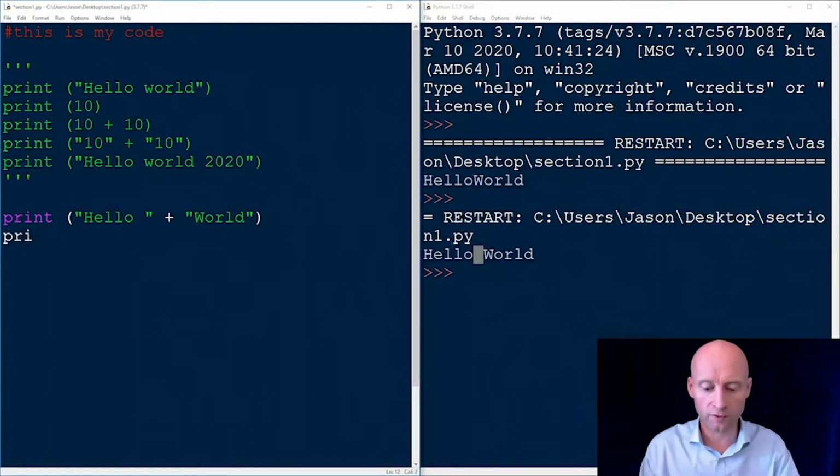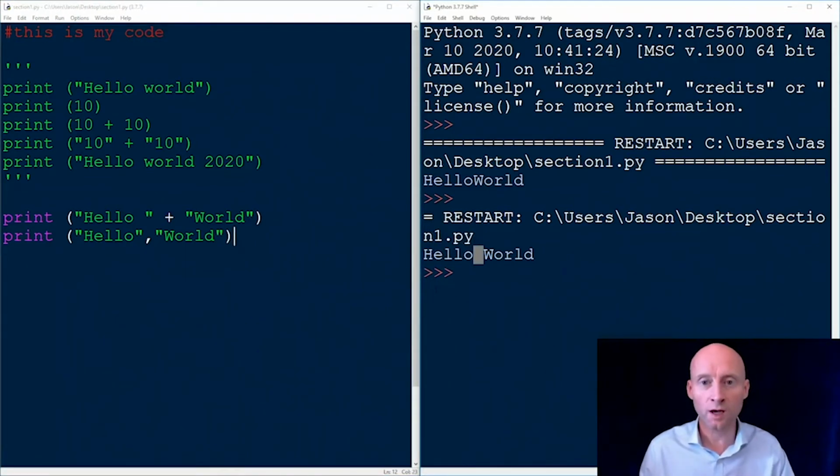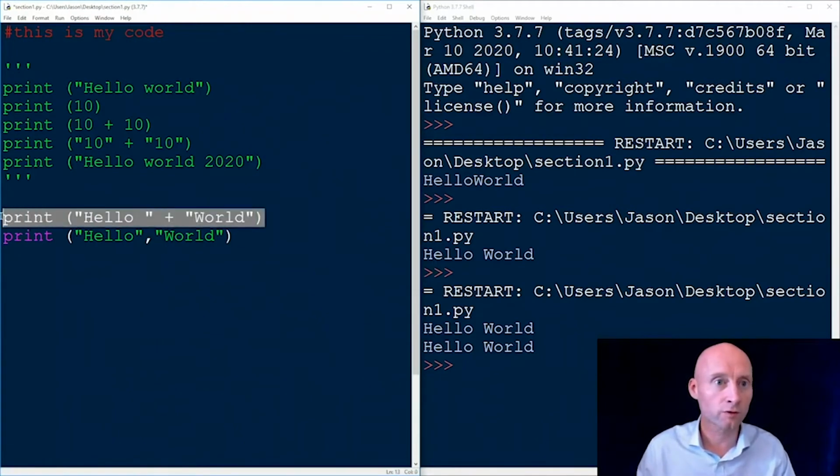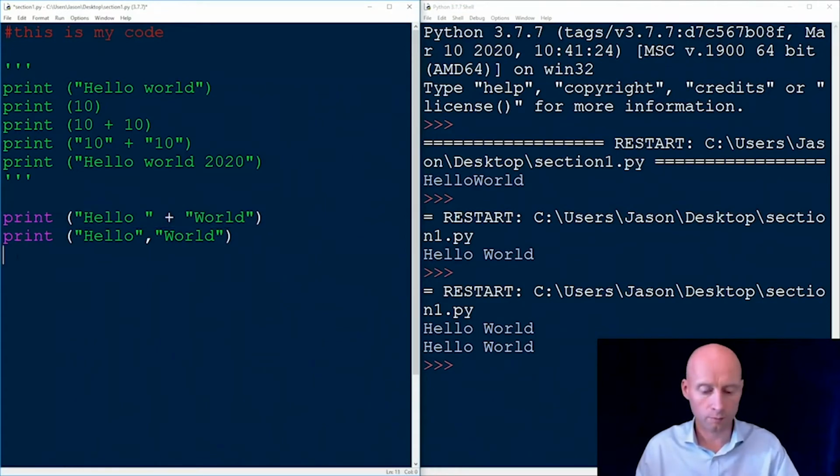The other method of doing this is we can use the comma. So print hello, I don't need to put a space in the comma, and then world and F5 to run. And we can see that by doing this method, which is the second line here, Python has put the space in for us. Now there is a difference between using the plus and the comma, which we'll go into at a later video.